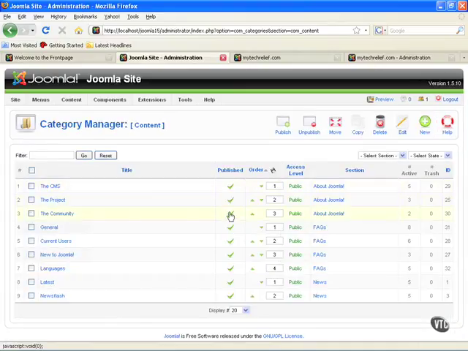Next over is whether it's published or not. Remember, you just click that check mark, it will unpublish it. Click it again, brings it back. Right here is the order. I can click an up arrow if I want the project to go up above the CMS.